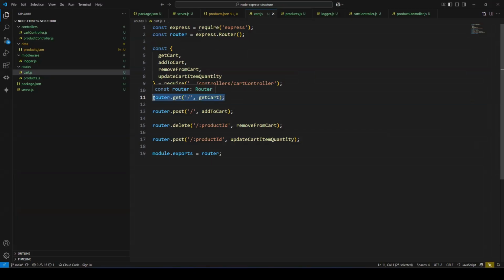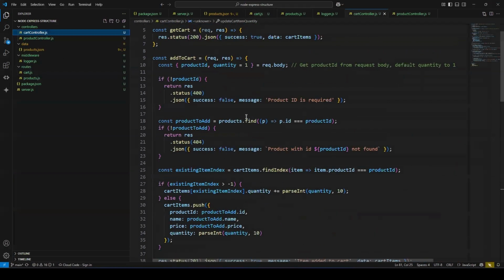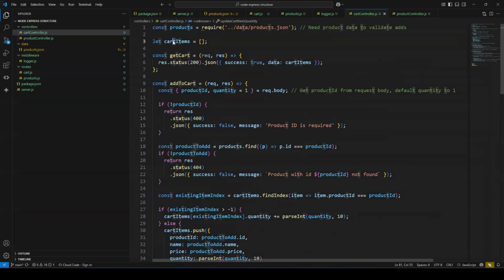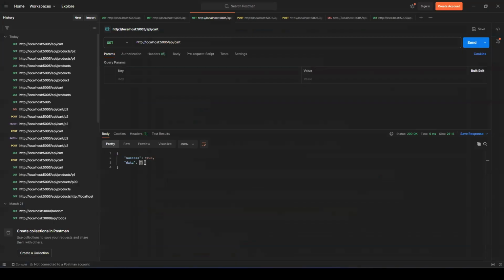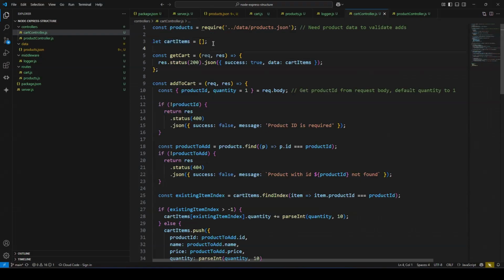So first API is to get the cart, and to do all of this, we have defined a separate controller, cart controller, which handles everything in memory. And we have a cart items array. This is the array that you're seeing here, the one that is defined on line 3. Right now it's an empty array. And when somebody says get all the items in the cart, we simply return the array defined in line 3.